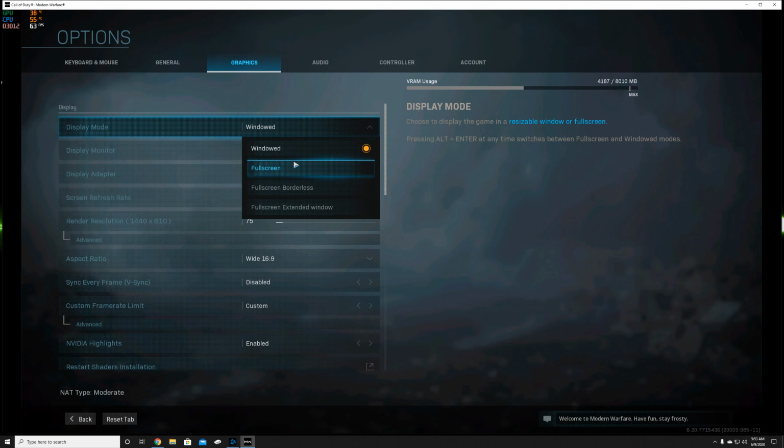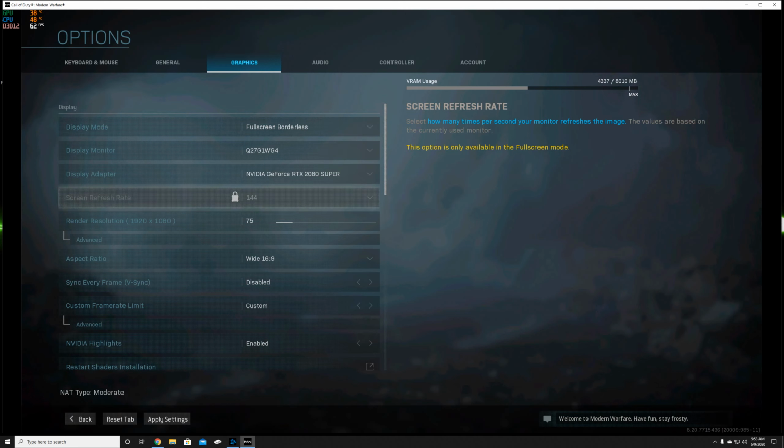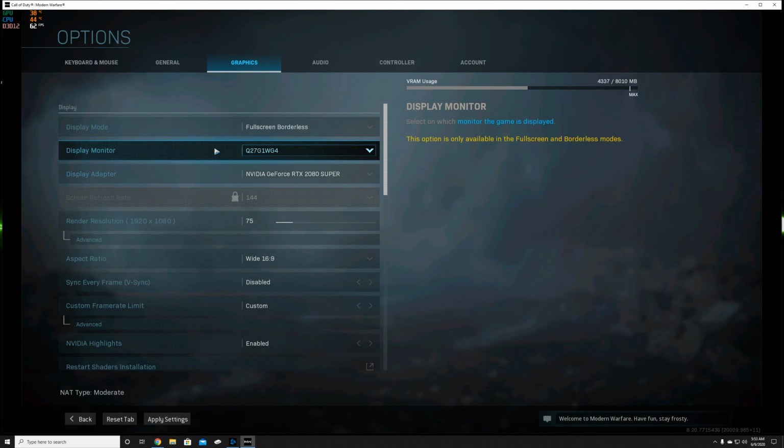You can do full screen or full screen extended, but my favorite is full screen borderless, and that's going to allow me to transition outside this little window and not really have to tab out unless I'm in game. Now, I'm going to have to tab out if I'm in game, but if I'm on the menu, I can just go whoop whoop. See there? Nice.